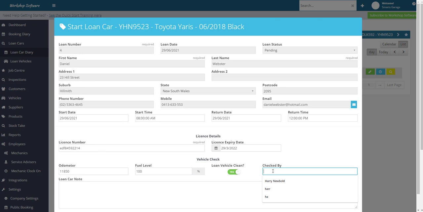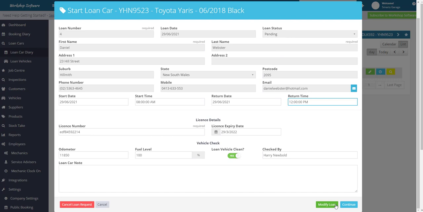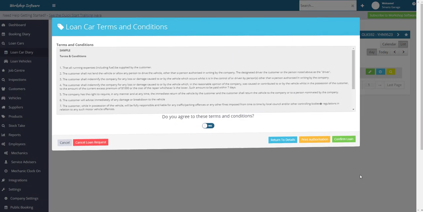Now, in our workshop, the service advisor is a guy named Harry. Click on that, and there is Harry Newbold. So that would be checked by Harry Newbold. There are the details. The loan car agreement starts at 8 o'clock and ends at 12. There are all the details for the customer. This currently is a pending loan car agreement. I can now go continue.